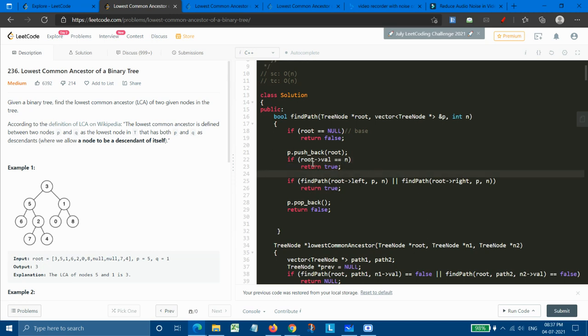And after that, if that was not the case, that we hadn't found that value, so next what we need to do is we'll simply traverse the tree and go towards the left, or we'll go towards the right. When we are going towards the left, it will be called again, and then it will check whether it's null or not, and then it will again push into the path, and after that it will check again for the root. And the same it will be doing for this right part also.